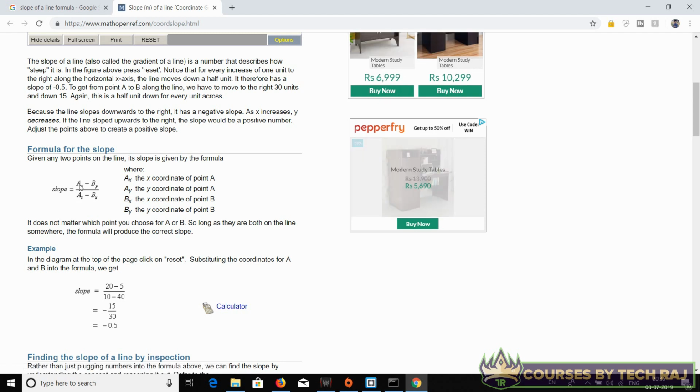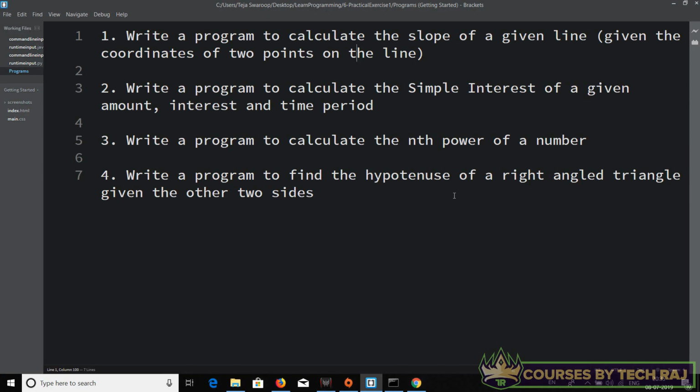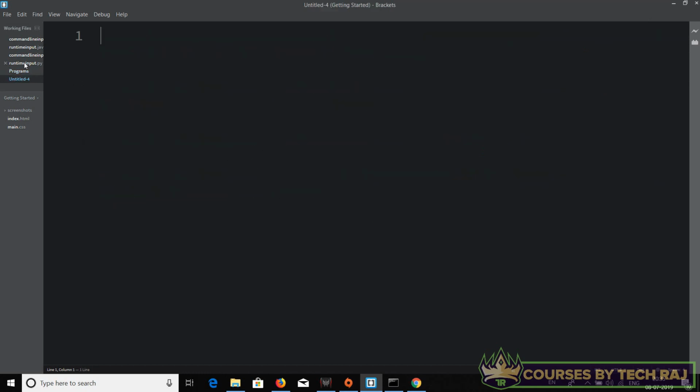Right, so this happens to be the slope of a given line. You have to calculate ay minus by divided by ax minus bx. So basically you have to calculate the difference between the y coordinates of the 2 points divided by the difference between the x coordinates of the 2 points. So let's go ahead and write Java code to solve this problem.